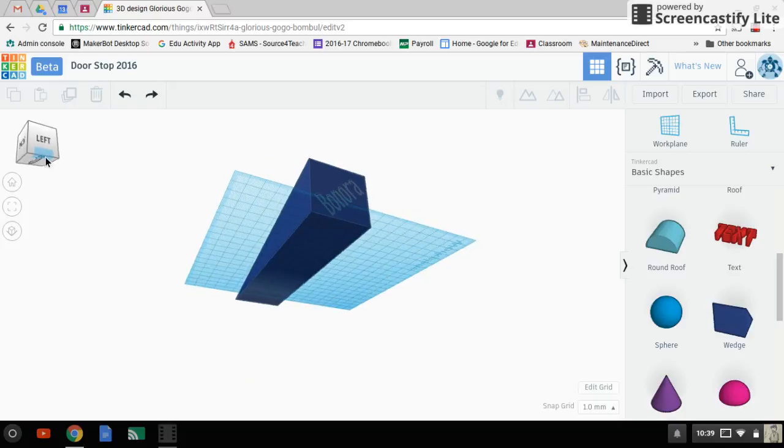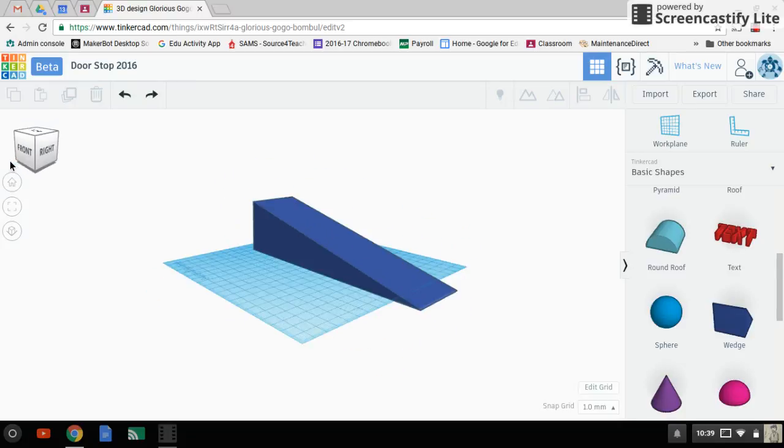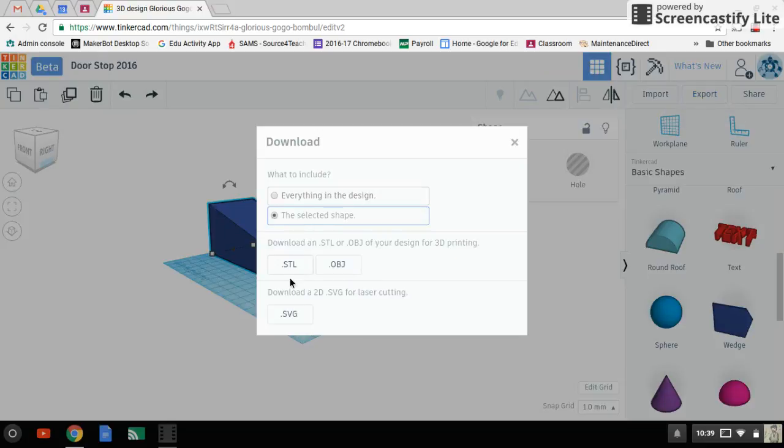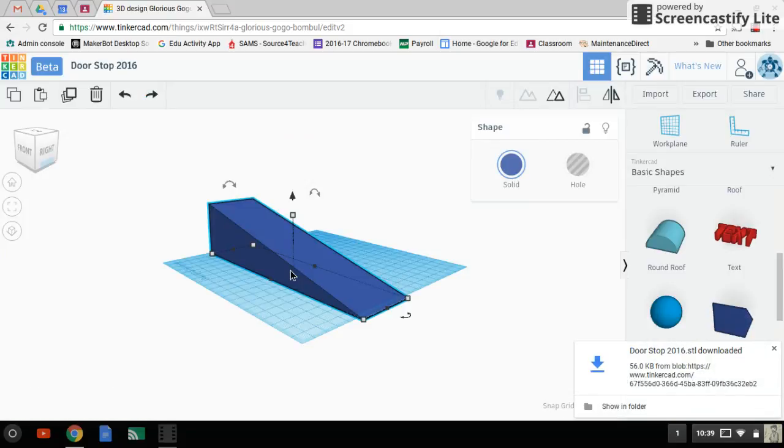If I don't say so myself, or if I do say so myself, which I can then export for 3D printing and share with myself. That's how we'll do it. All right, so in order to export, you just go here to export, and you want everything in the design. You want an STL file.